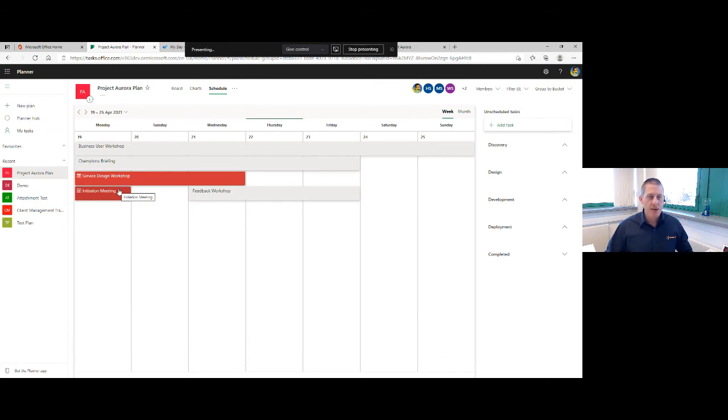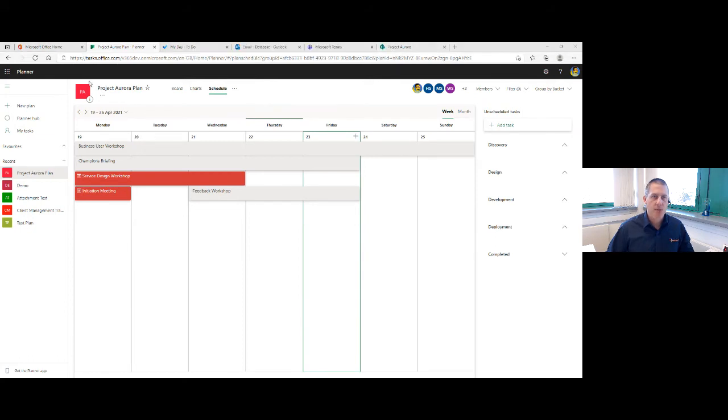So that's the team level task aspect. I don't know why that's not hiding. There we go, that's gone.